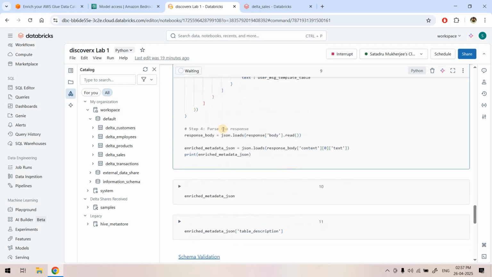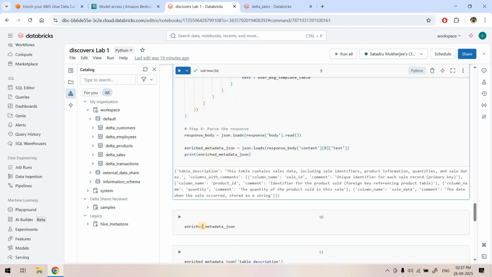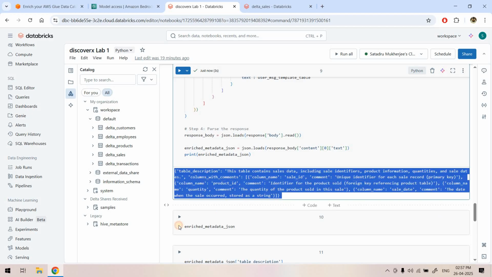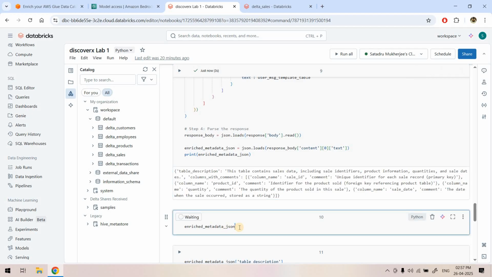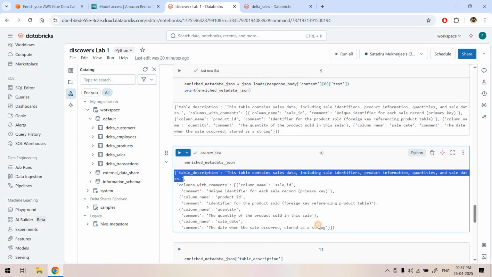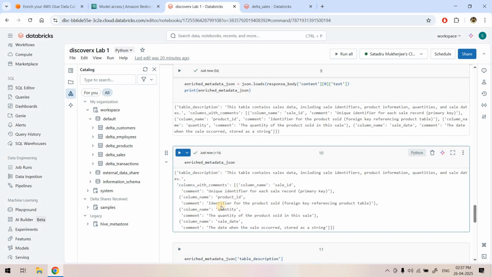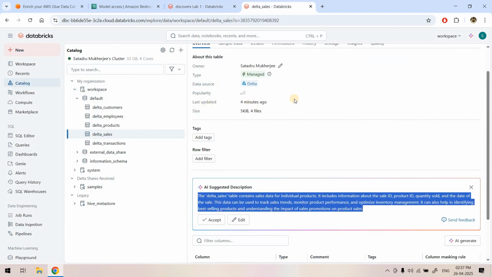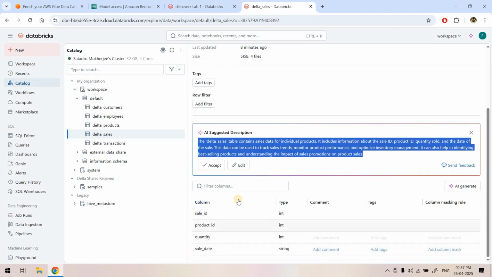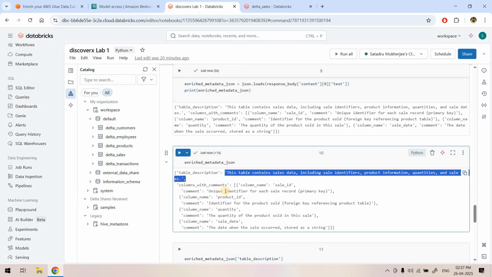So let me run this one, and here we are getting it in this way. Due to the print statement it is coming like this. Maybe I'll just print the variable, and here you can see that it is returning the JSON format in which we are expecting. First, table description. Here it has mentioned that this table contains sales data including sale identifiers, product information, quantities, and sale date, etc. That's what this delta sales table contains. From basic intuition we are understanding, right, by simply inspecting the table. So our LLM model is returning a very good result.